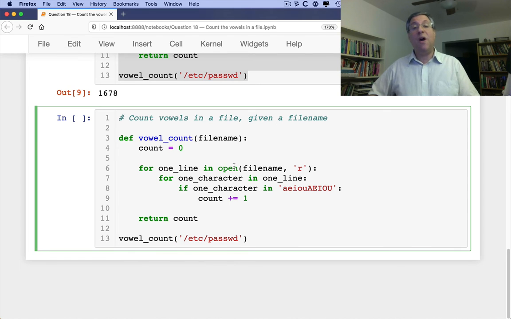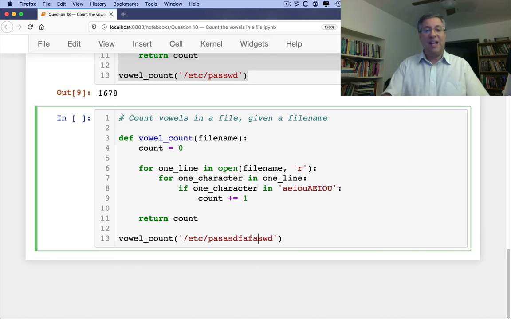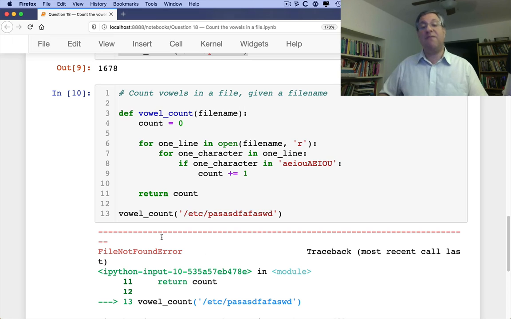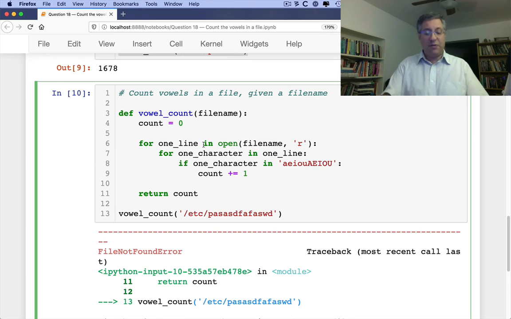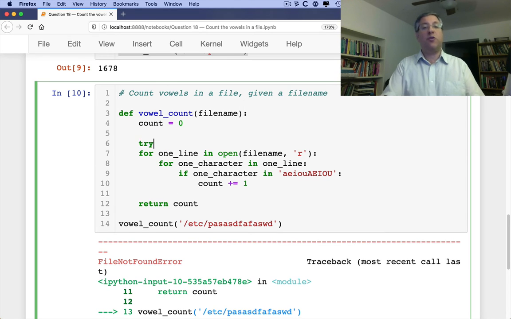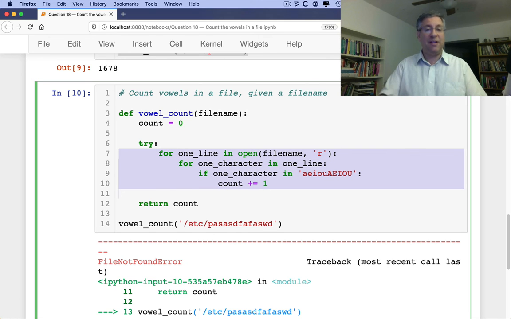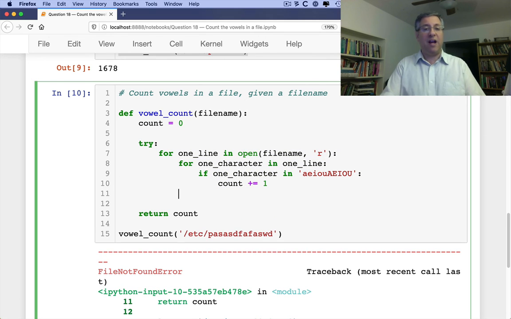One is, what if the file doesn't exist or gives us trouble or something like that? So at this point, we will be raising an error. And you even saw this here, if I give it a file name that doesn't exist, it's going to say file not found error. So let's try this. We can say try, and this is going to use an exception handler. And I'm going to say here try. If everything goes well, then great.